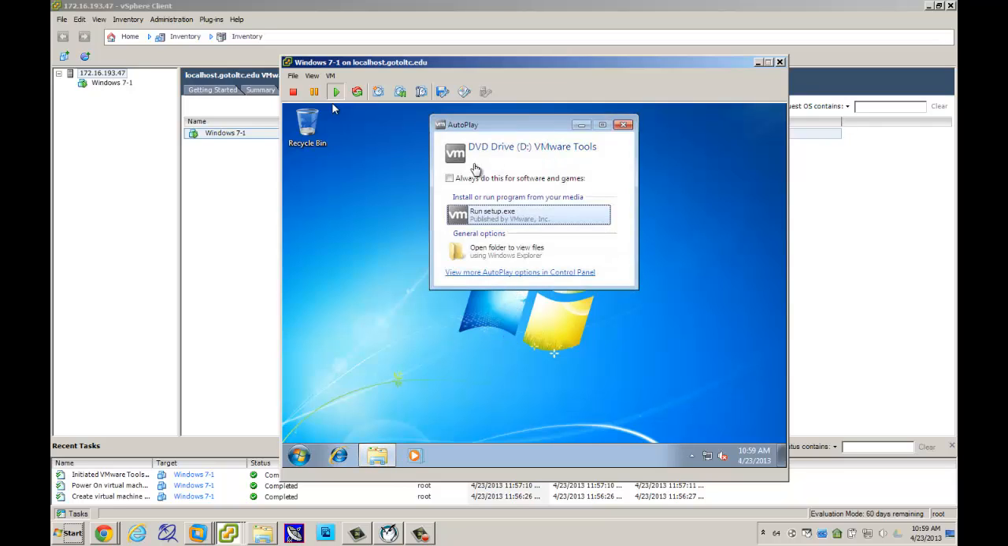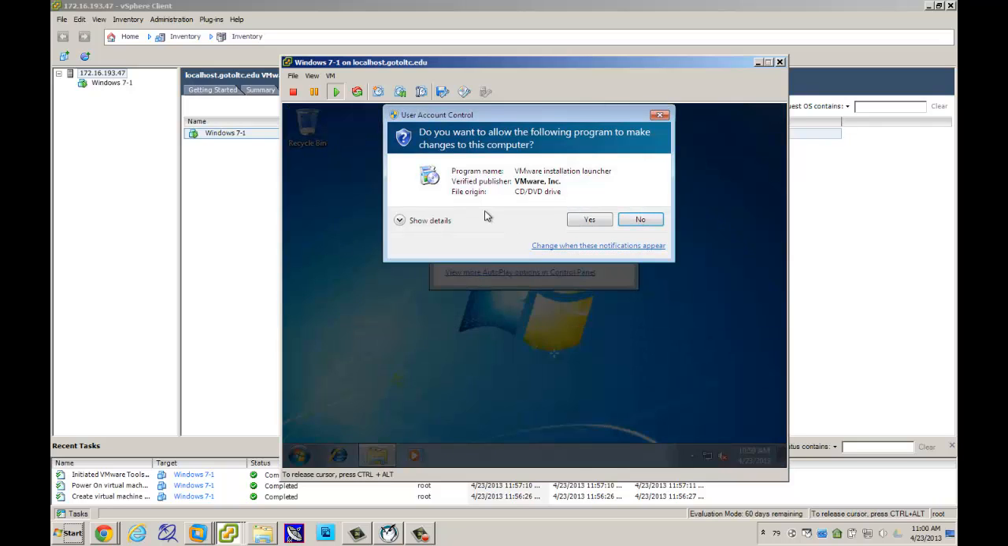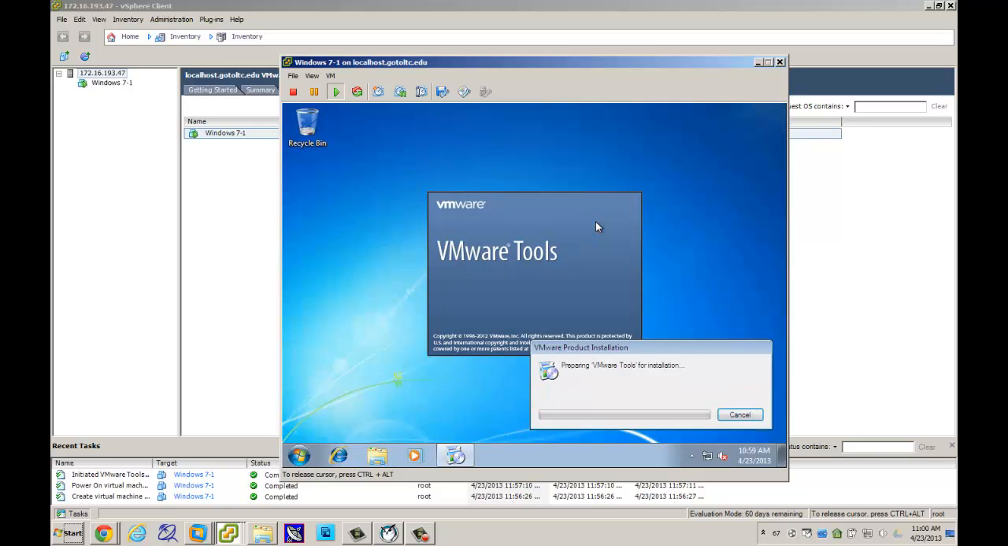When it comes up, it's going to do the same thing as it does in VMware Workstation. It's going to mount essentially a virtual CD-ROM drive. You run the setup program, and it's going to install VMware Tools for you. Man, is this thing cool.